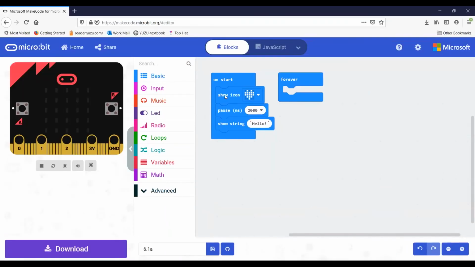So we have this from the previous activity where we had a show icon, a pause, and a string. Now we want this to be repeated 4 times. So one of the quick things that you could do is you can duplicate each block and do this, but it does seem kind of tedious if I have to do it 4 times.